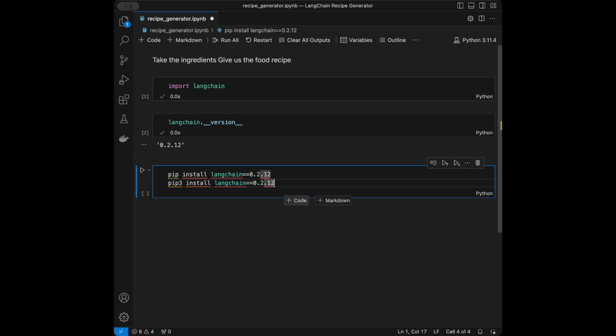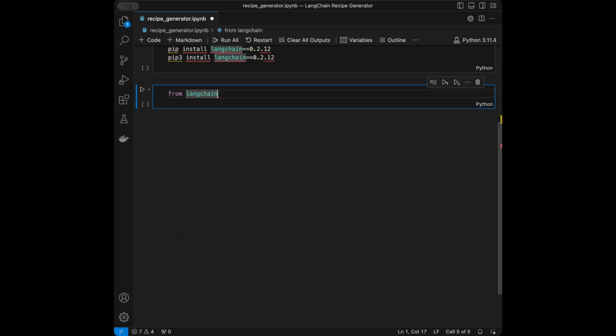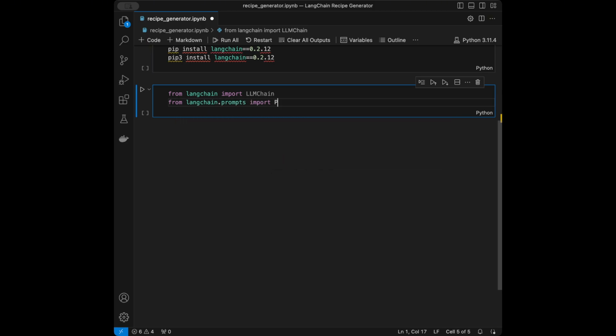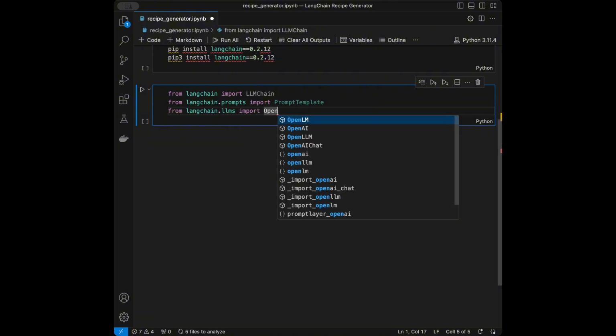And now we can start coding our recipe generator. We are going to start by doing our imports. We are going to import LLMChain from Langchain, like this: from langchain import LLMChain. This is going to help us combine the prompt template we gave and the large language model. And we are going to import PromptTemplate from Langchain prompts, and this is going to be our logic. And I will say from langchain.llms import OpenAI.